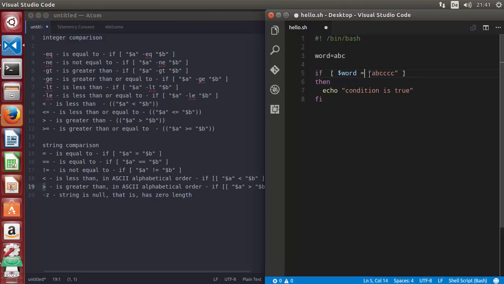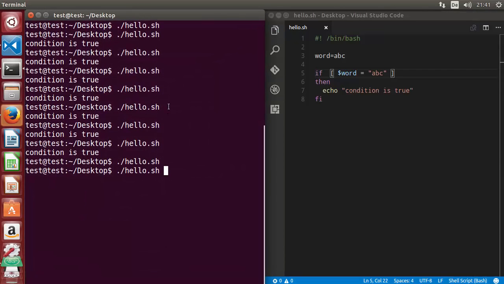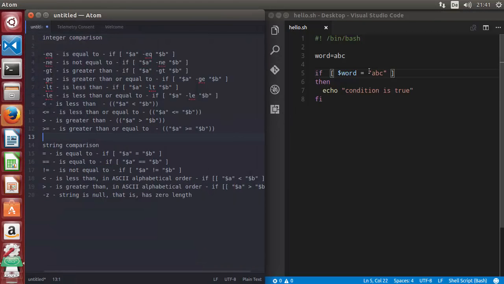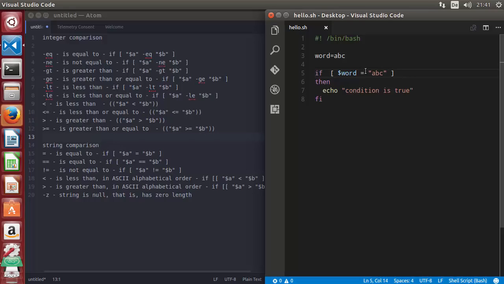Single equal to will also work here. So for example, I have this with a single equals, and I run the script once again, it says true. So you can use single equal or double equal for equality, which is a little bit weird when you compare it with some other languages. For example, C or C++ or Java or any other language, they use double equals for equality, but in our case you can use single equal or double equal in scripts.